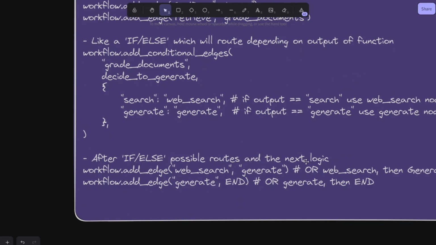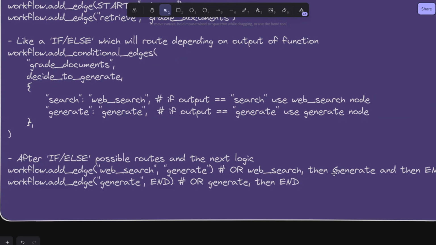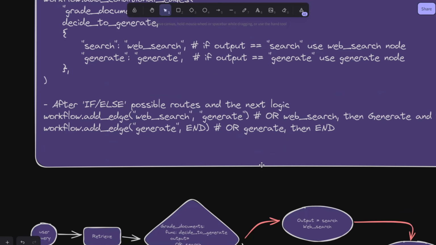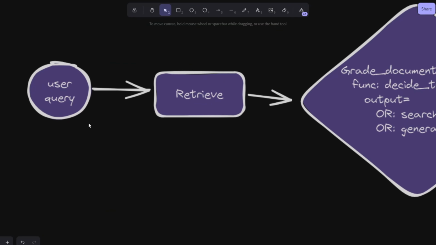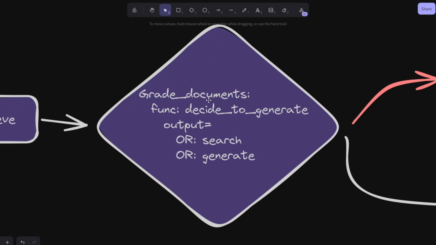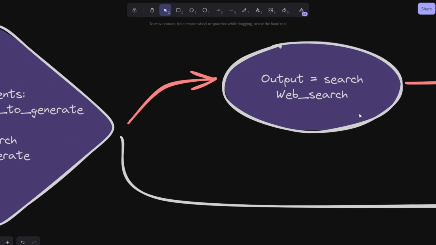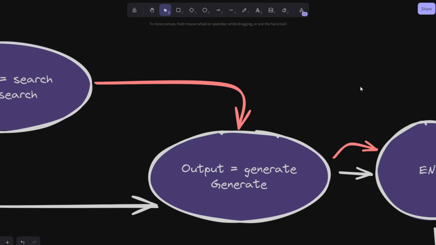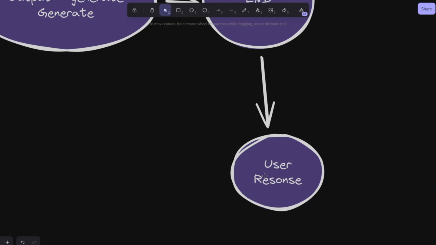So the generate node with the generate function associated to it. If-else possible routes, so after that conditional edge, we need to provide the next routes, the next road to follow. So from the web search here, when it ends, we want it to generate a response. And if it has found a document, for example, we need it to generate the response straight away without going to the internet search, and end. So this is translated in this graph, almost the same as the one that we've seen before, with the conditional edge here. But this helps to understand it better. Output search, web search. Output equal to generate, we go to generate. We end it, and the user gets his response.